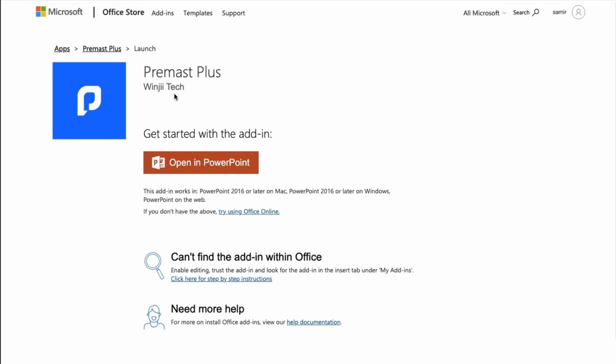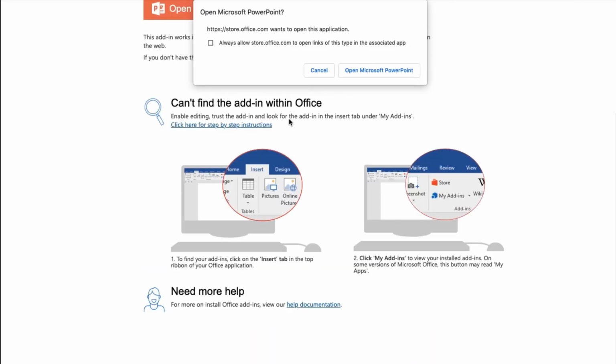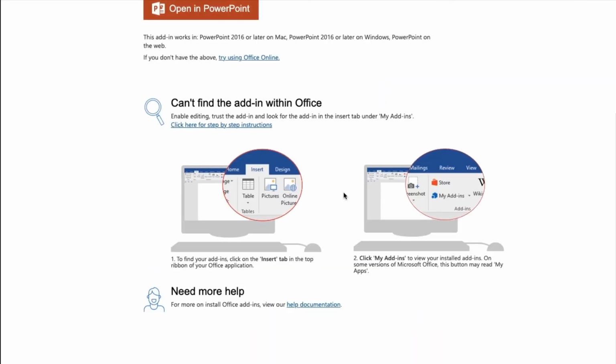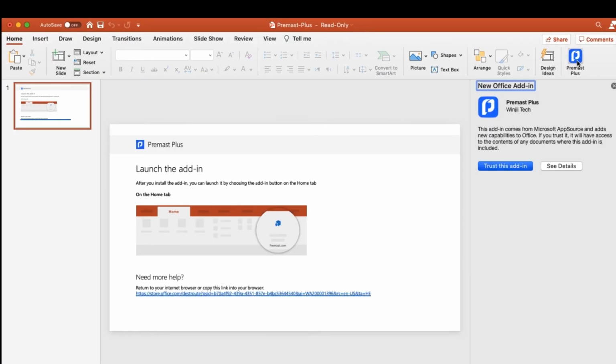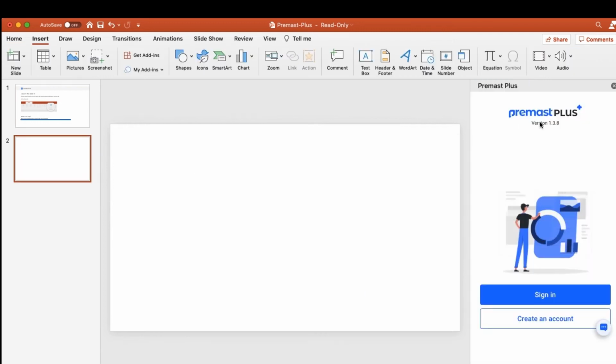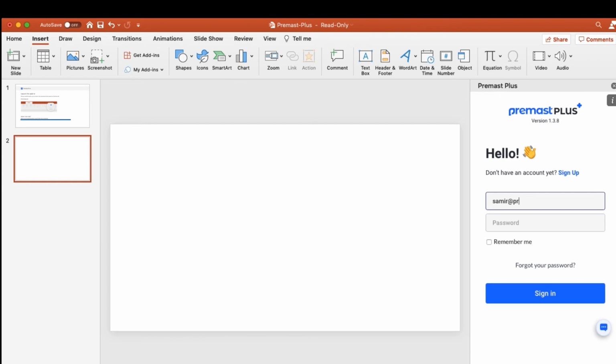Here it is, Premast Plus page. Click on Open in PowerPoint, and then you will find the Premast Plus installed in your PowerPoint. All you have to do now is sign in if you already have an account, or sign up if you are creating a new one.